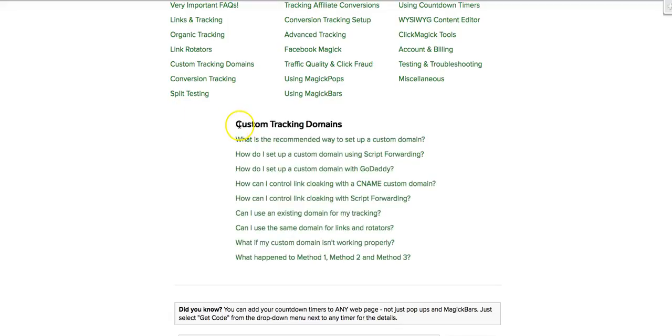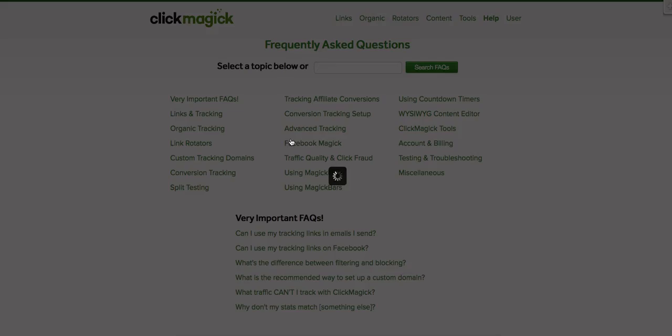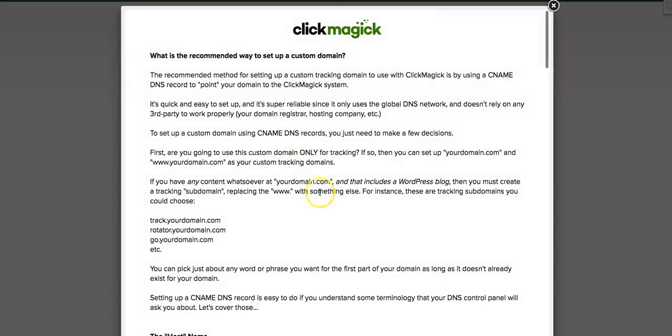And you will see Custom Tracking Domains again. This time you're going to click the one where it says, what is the recommended way to set up a custom domain. You're going to click on it. Okay, this page right here will have all the information that you will actually need for Namecheap. So right now, let's head back to Namecheap.